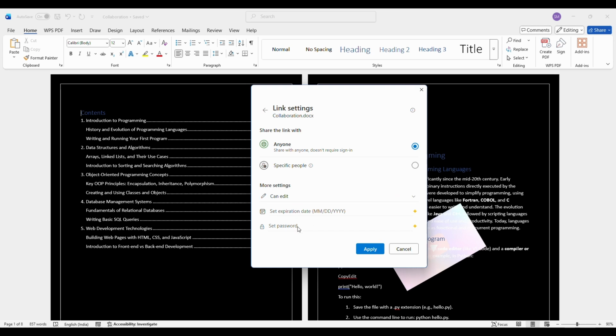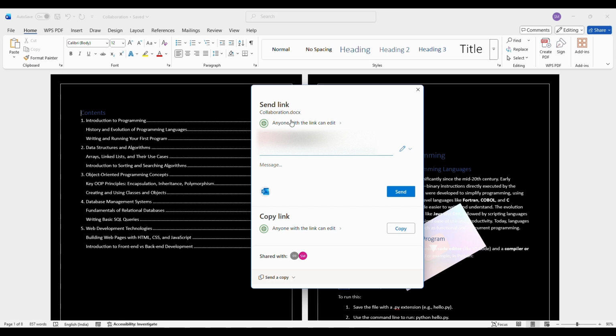Sometimes you might also want to set a password, if it's a more confidential kind of document and you want to ensure an additional layer of safety. Then you can also set a password on your document, and apply those changes over here. If that's not something you're looking for, you can go back, and once you've typed the email IDs of the people you're looking to share this document with, all you have to do is click on send.